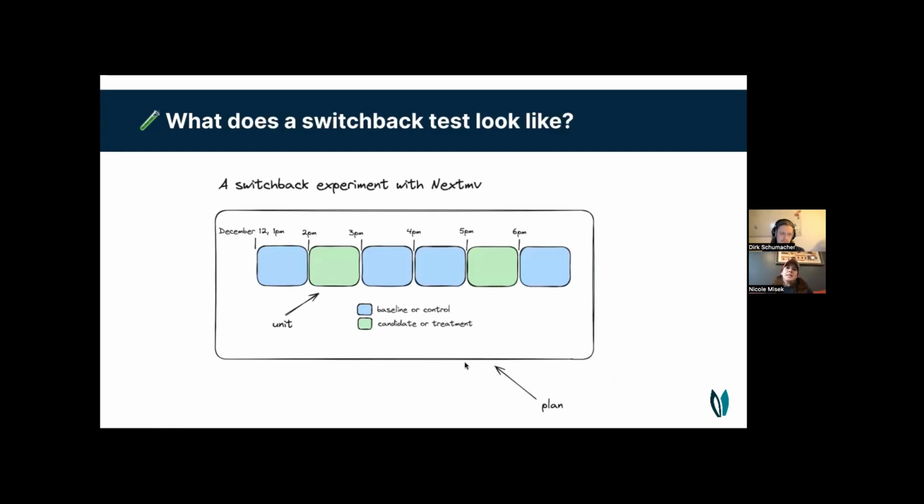And so what does switchback testing look like at NextMove? This is a visual that shows, let's imagine this is for one region. We take that region and we split up time in advance and generate a plan that the switchback experiment will follow. In this case, our plan units are 1 hour increments. For each 1 hour increment, we randomly assign that plan unit to either the baseline or control group or the candidate group. And you can see, since it's random, you can have multiple plan units in a row that are the same treatment or the same control, but that's just part of the random nature of this experiment.